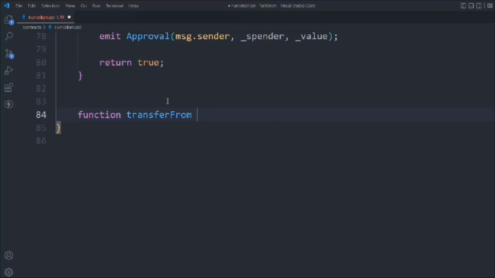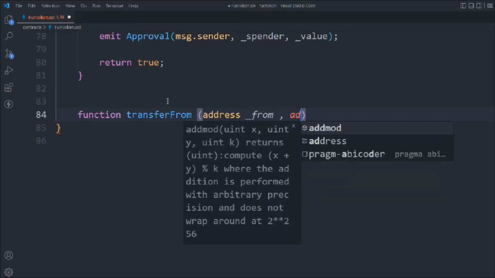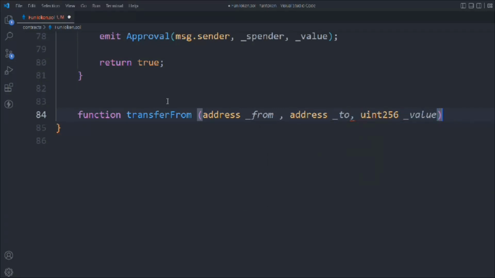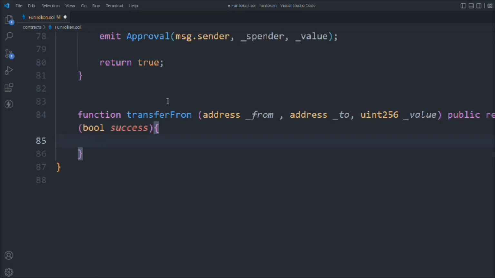So in this we're going to pass a couple of variables. First one is going to be the address from, the account we are transferring the token from, and to, the account we are transferring to, and the value, the amount of tokens we are transferring. Okay, so the from is going to be the owner of the contract, to is going to be the account where we want to send the token, and the value is the number of tokens we want to send. It will be public, and we have to return boolean success. And here we have to write down the logic.